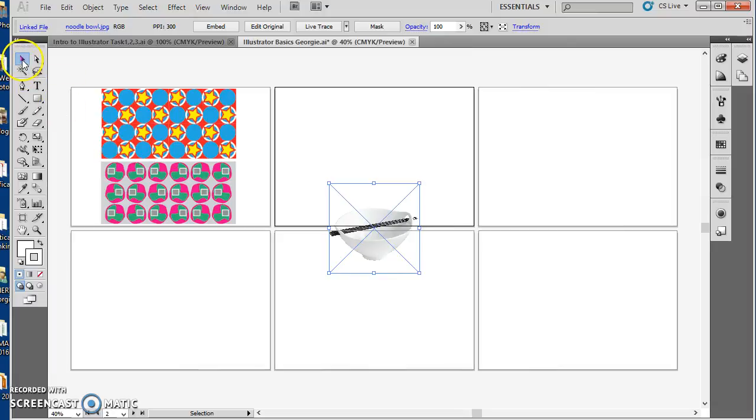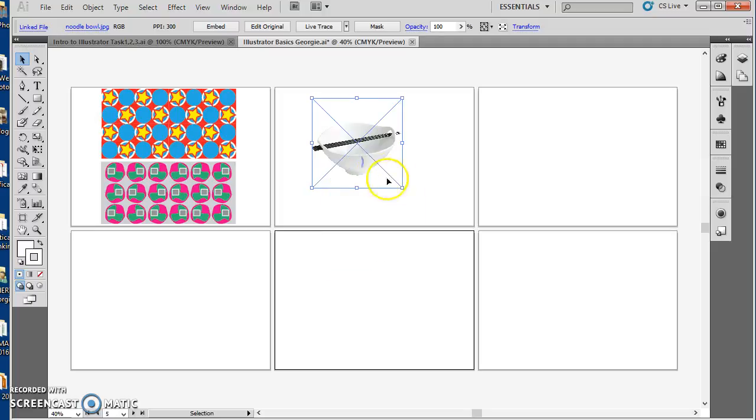Make sure the black arrow is selected and move this image to the middle of your second page. You want to rescale the image so it's quite large. Hover over the corner, hold down Shift and drag the corner out.